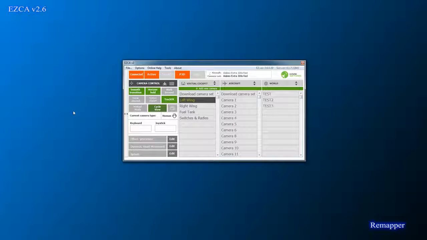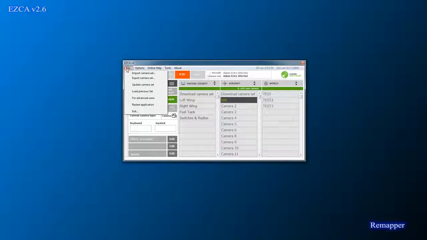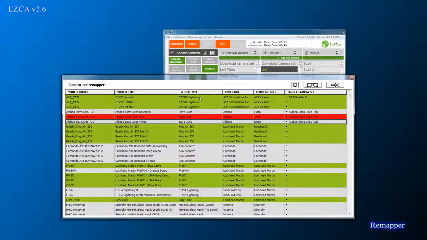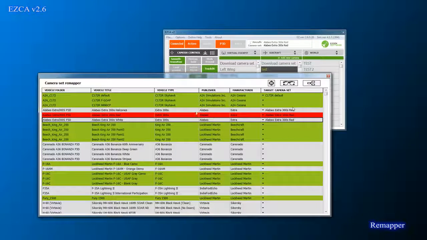What is happening when you press Update Camera Set after the camera has been adjusted? For example, I will rename any camera into a test camera, and if I press Update Camera Set, then the given camera set will be saved under this name into the reassigned camera set. For instance, the current modification of plane is Extra 300 Red.